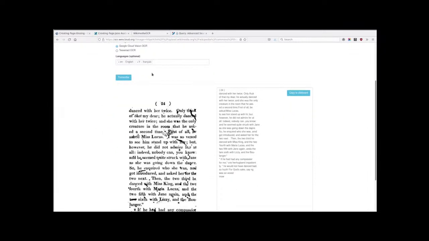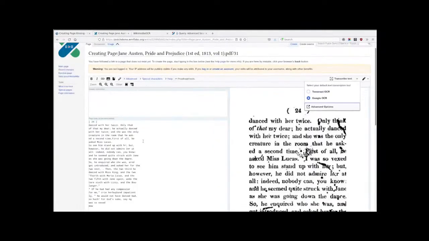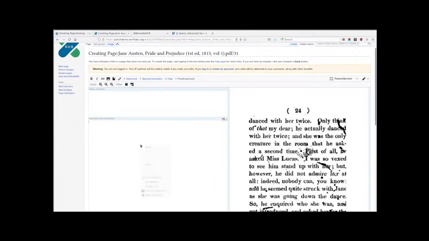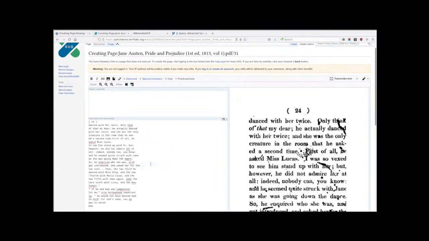If you run this process and you want to keep this text, it is another step to copy this to the clipboard, go back to the editing page, select all in the text box here and delete that, and then paste the OCR text from the tool in there.